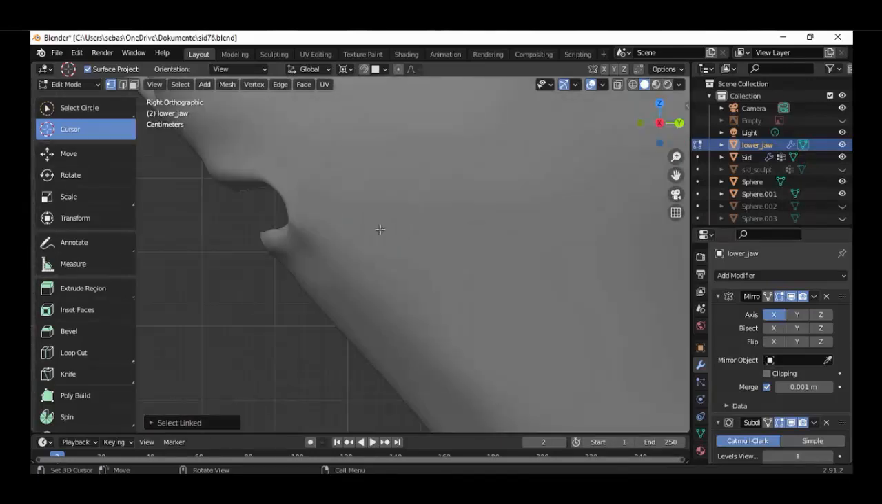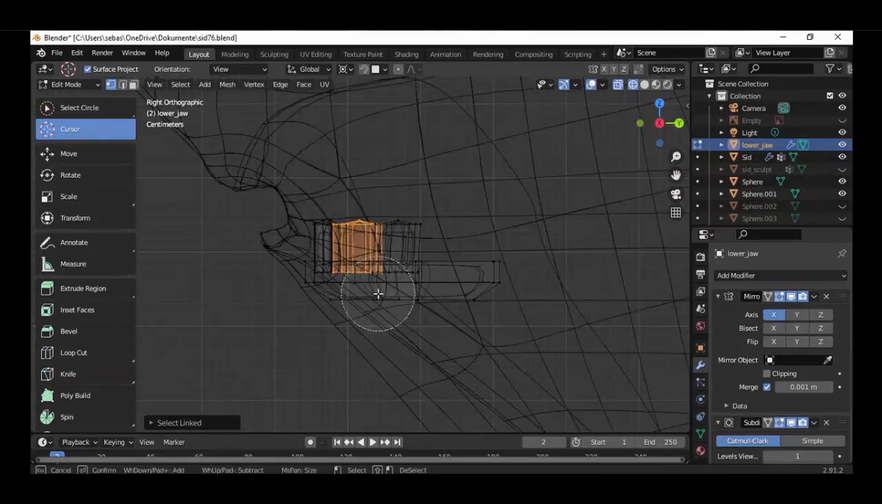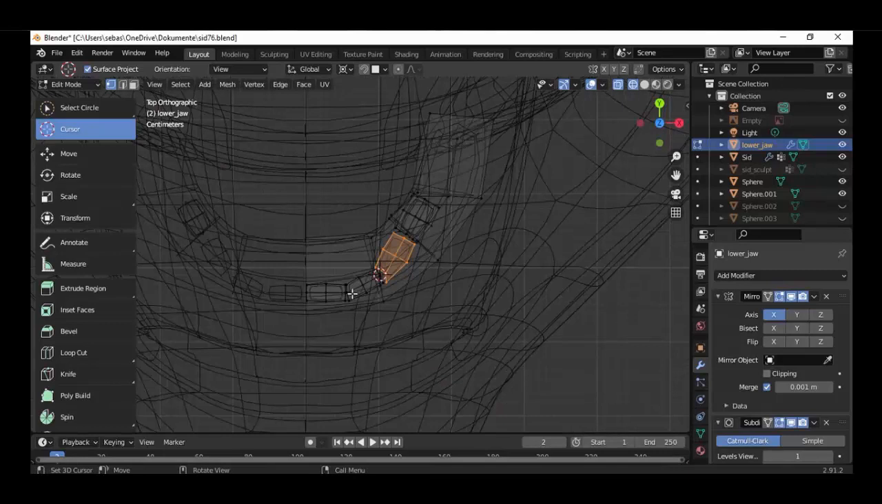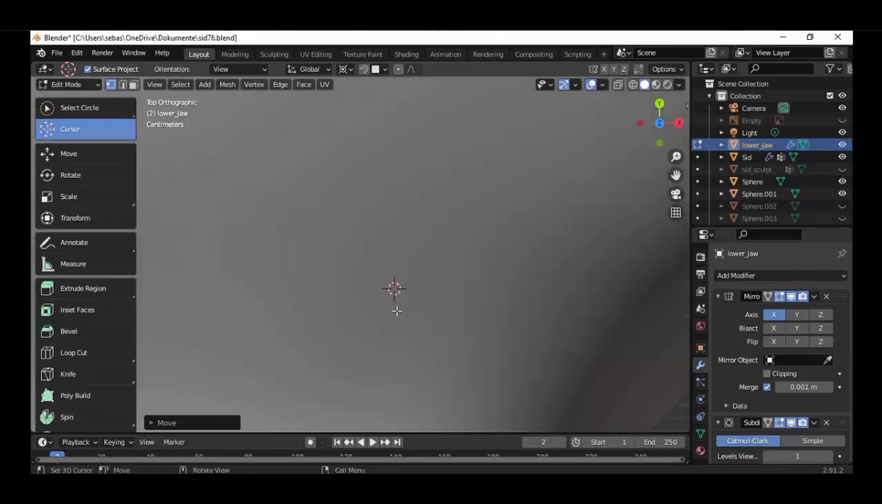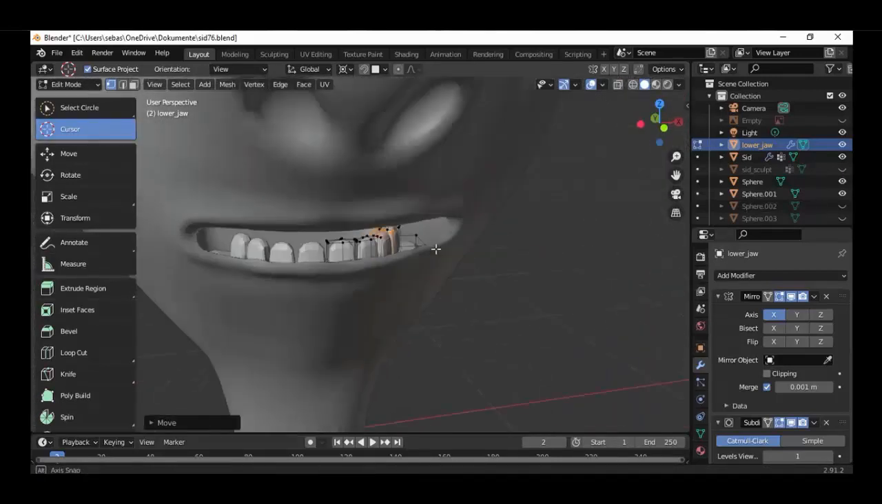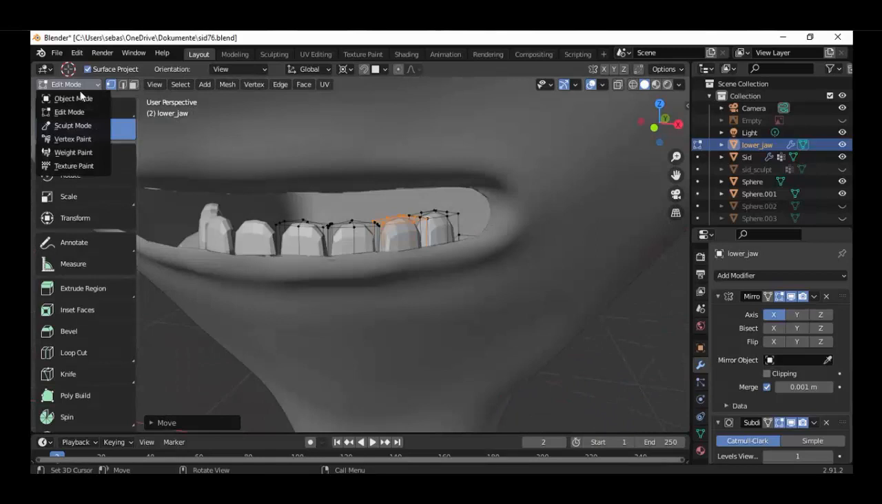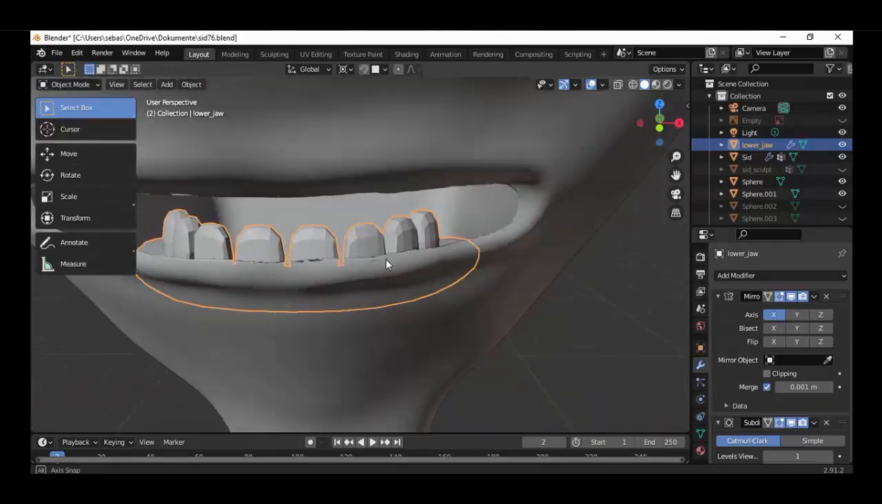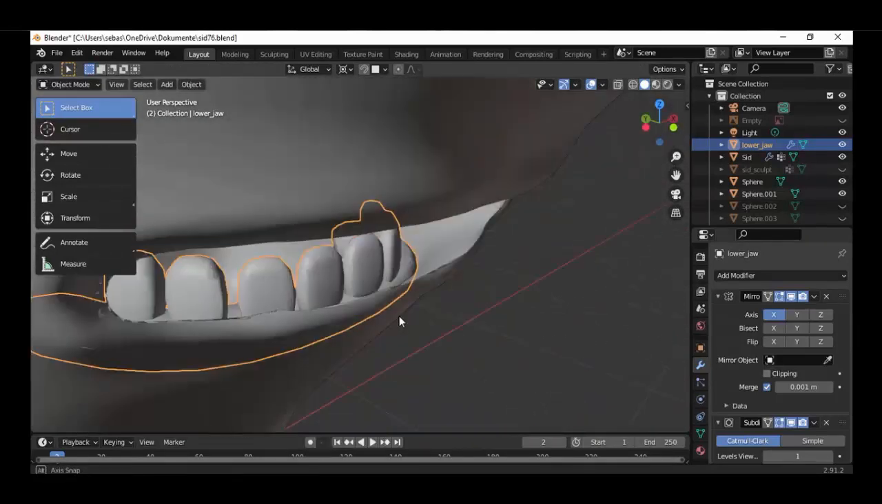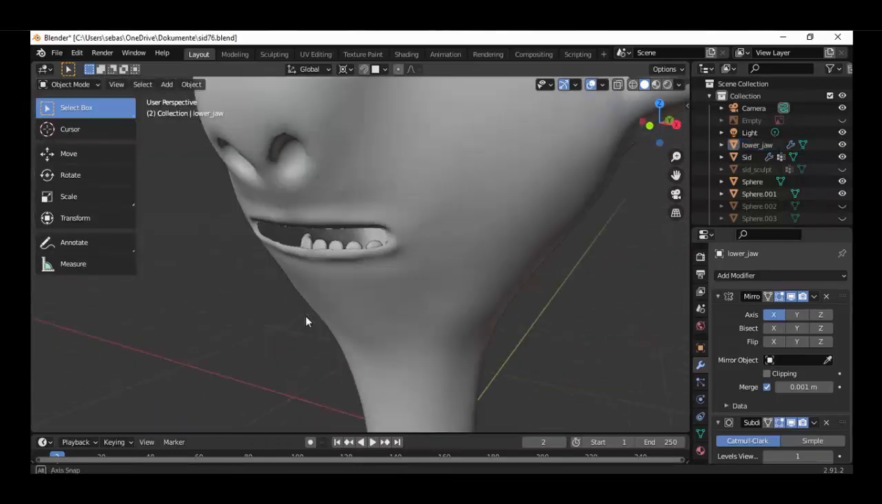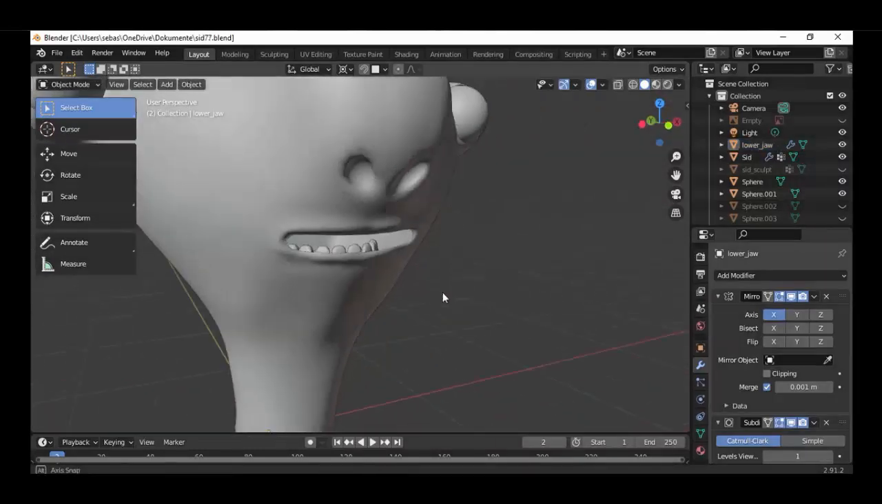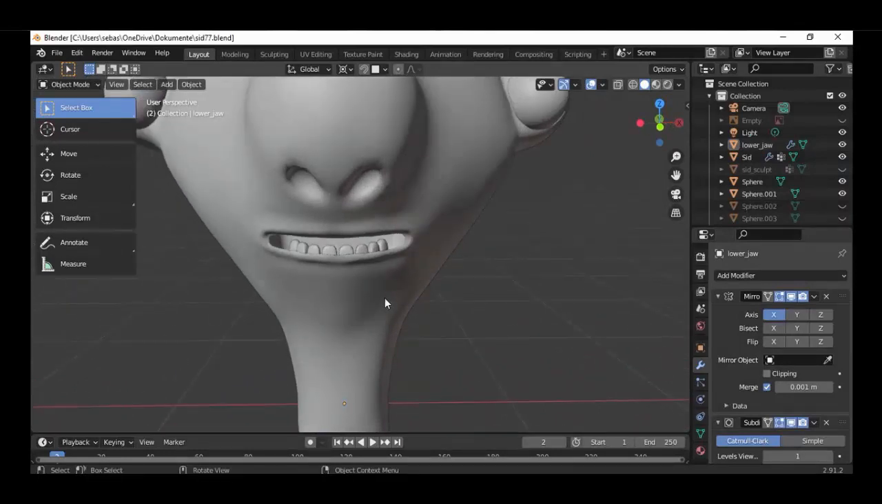Same thing we can do with these teeth. Go to wireframe view, select only the part on top and move this part more inside. In object mode, with right click, activate smooth shading, and the lower jaw looks great. Same thing we do now with the upper jaw.